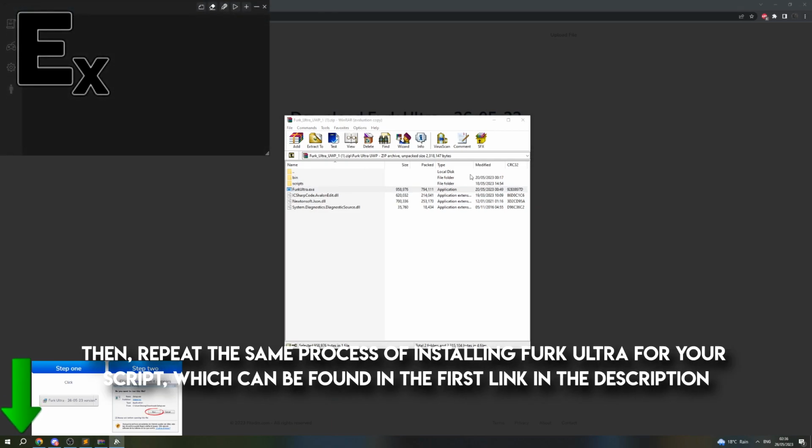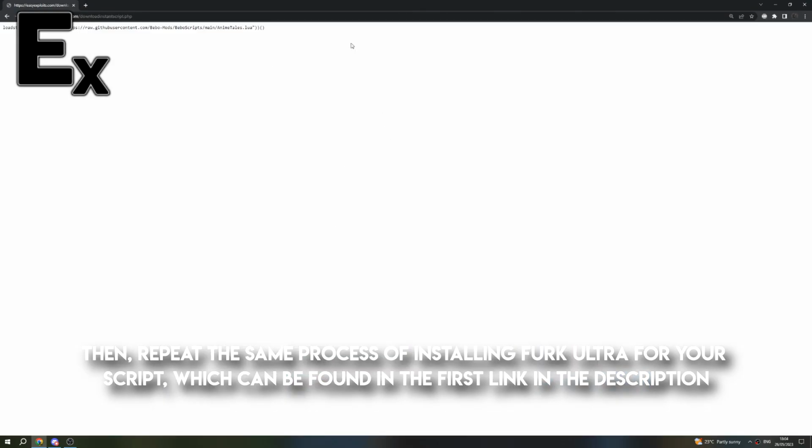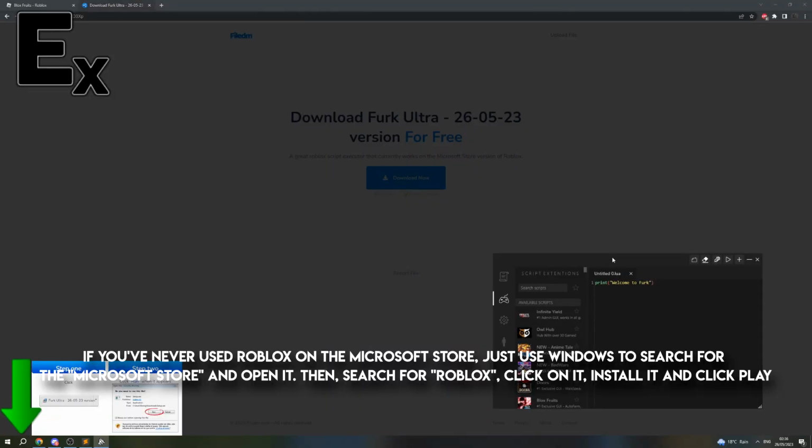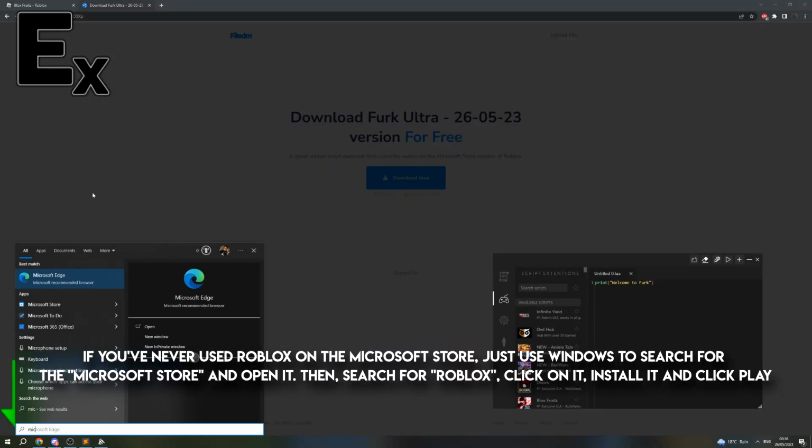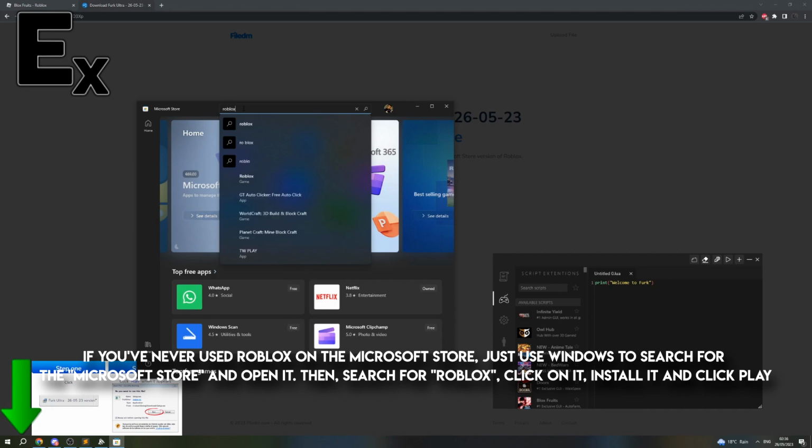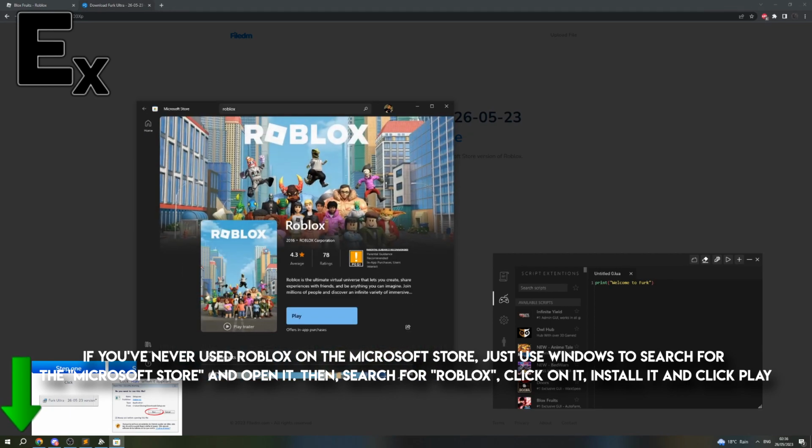Then, repeat the same process of installing FERC Ultra for your script, which can be found in the first link in the description. If you've never used Roblox on the Microsoft Store, just use Windows to search for the Microsoft Store and open it. Then search for Roblox, click on it, install it, and click play.